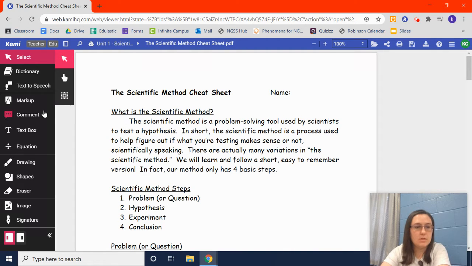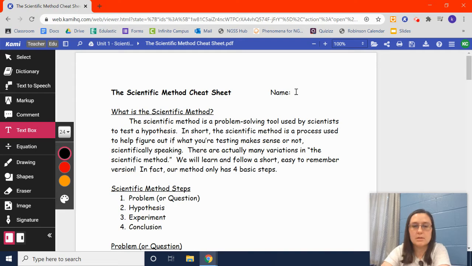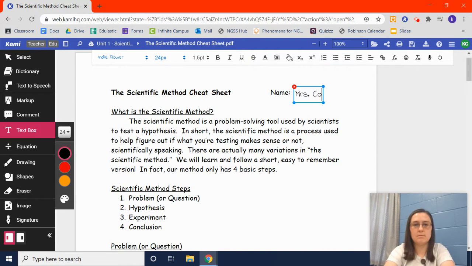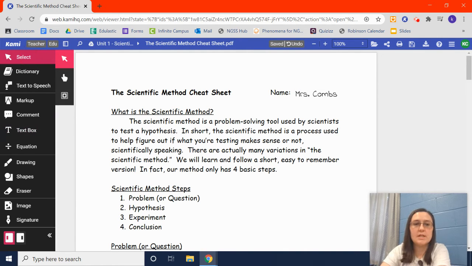So let's start out here. If you want to put your name, you can do a text box. Click here and put your name. You can change the font and all that stuff. So let's go ahead and start reading.